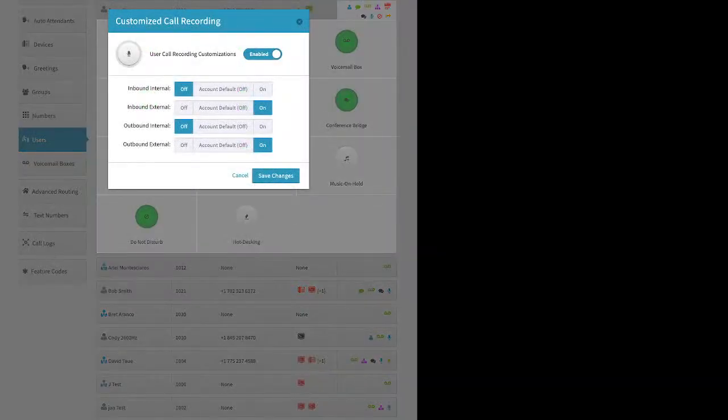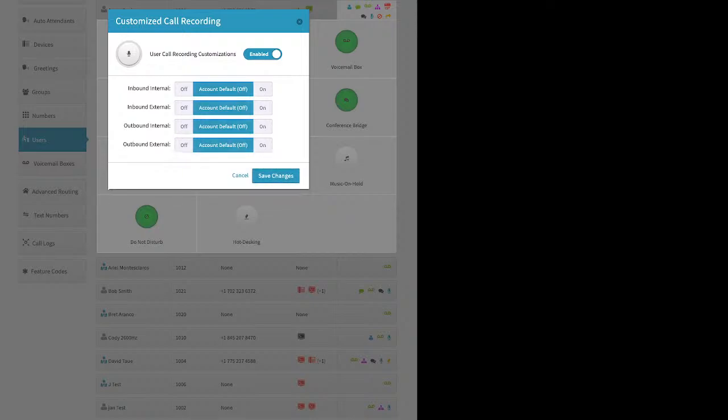Customized call recording. When you first enable it, it looks like this, right? So nothing's actually being recorded because you need to tell the system what kind of calls you want recorded.